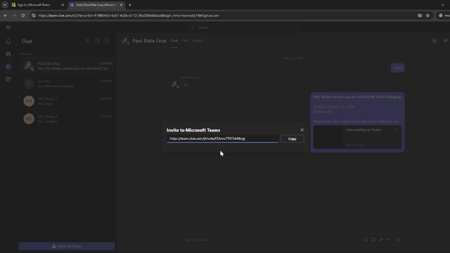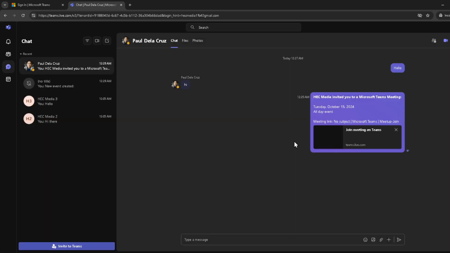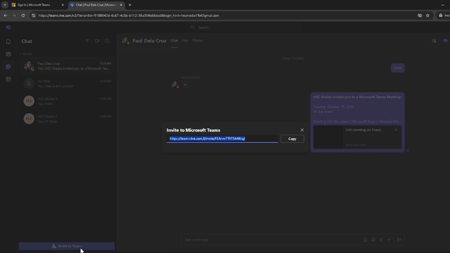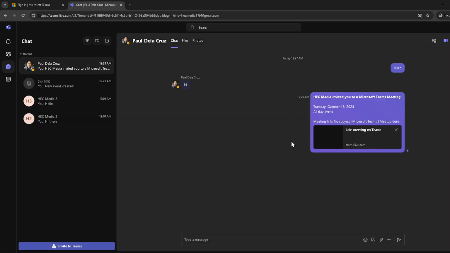Finally, it's time to distribute your invite. Share the link with anyone you want to add to your Microsoft Teams. Whether you're sending it through email, text, or another messaging platform, the process is the same. The recipient simply needs to paste this link into their browser, and voila, they'll be able to chat with you and the rest of the team.